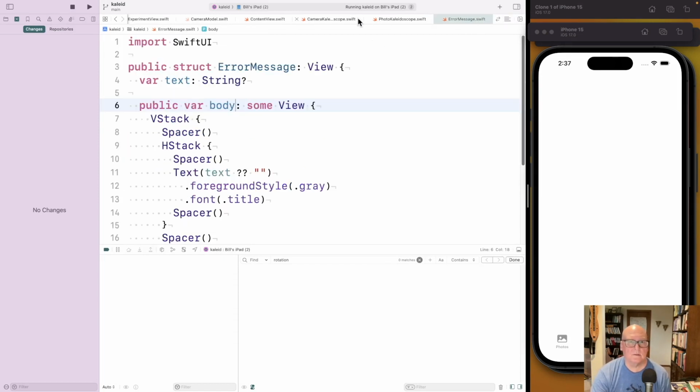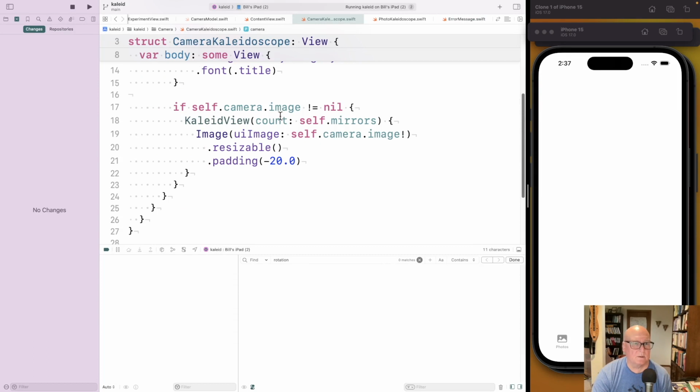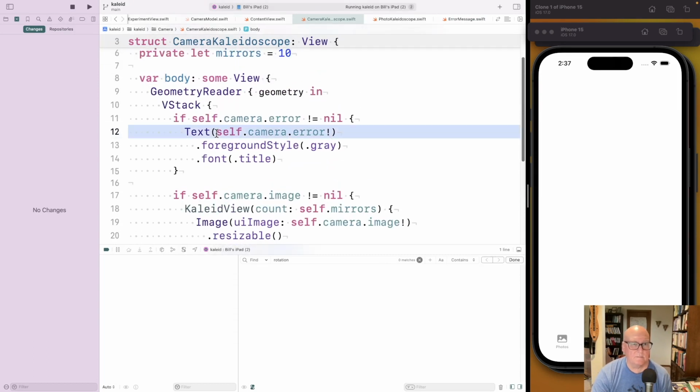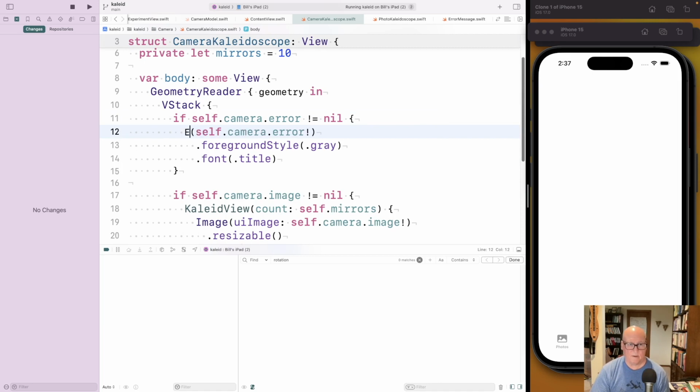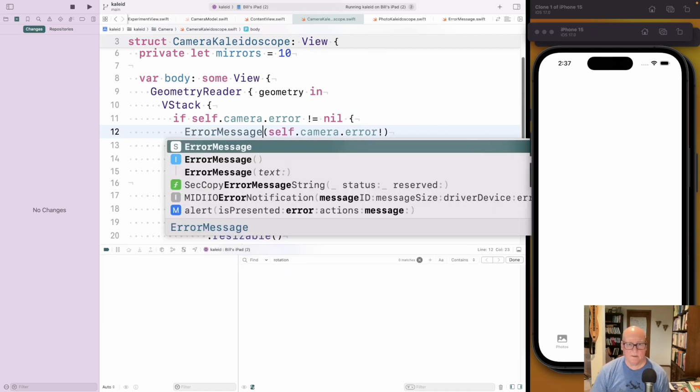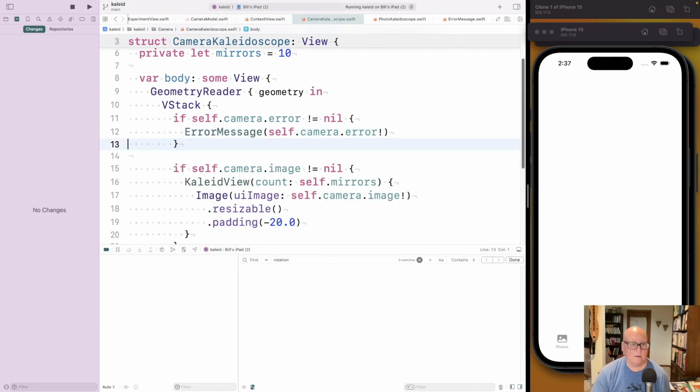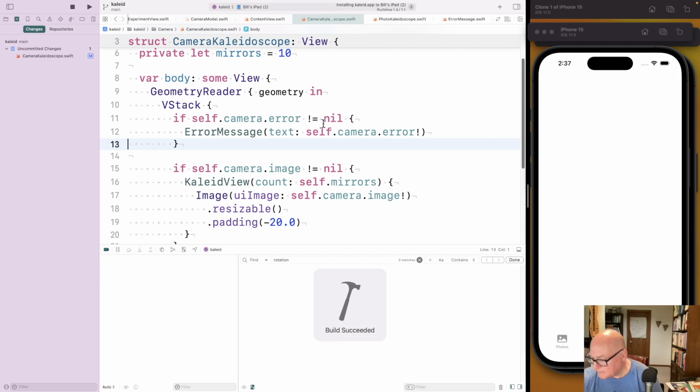All right, and then let's use that over in camera kaleidoscope. Yeah, we're going to use, I guess, just error message, self camera error text. All right. Can't get there fast enough.